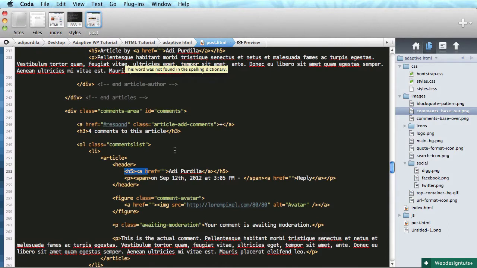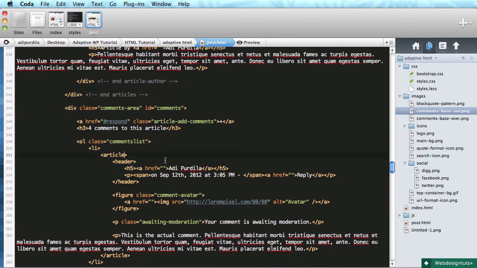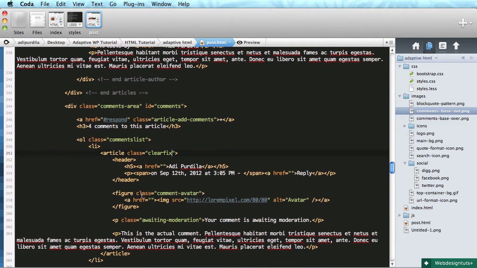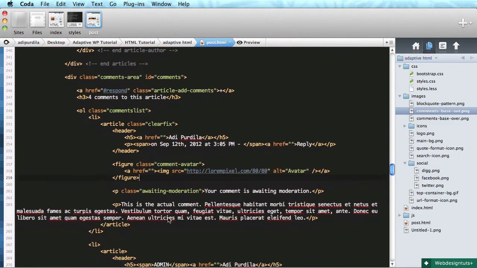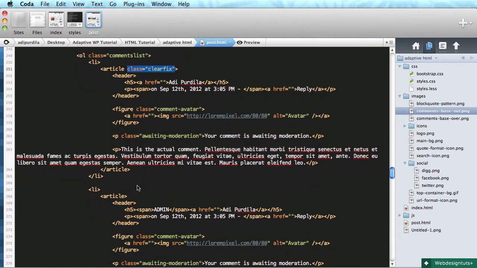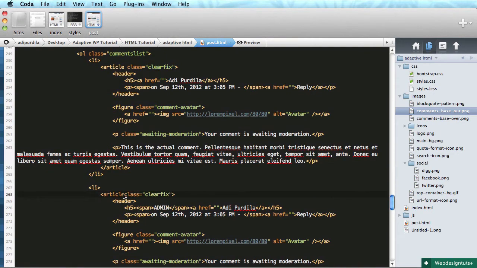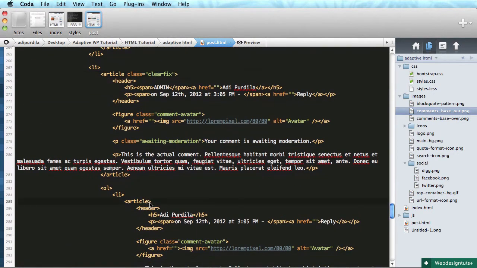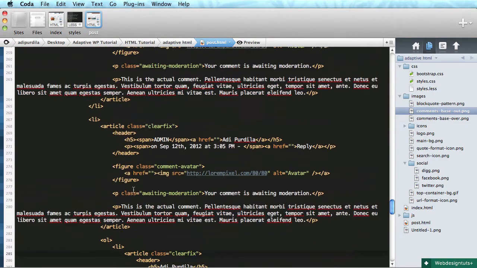Also, let's not forget to add the class of clearfix to the article because we have a floated element, yes? Perfect. So while I'm at it, I'm going to go ahead and add it to the other articles. Okay.